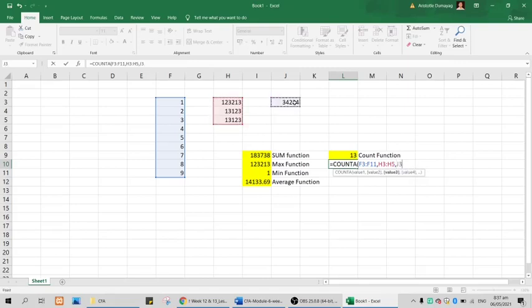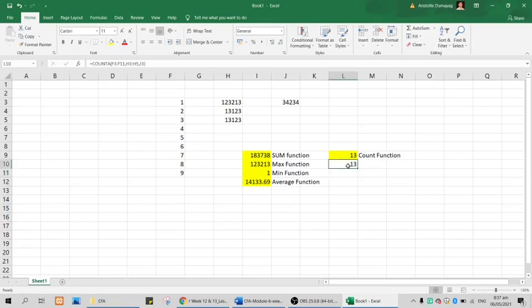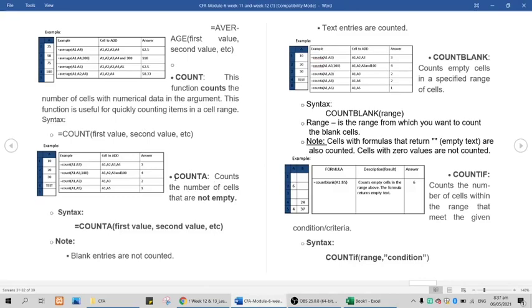If you miss the range of cell, you can simply drag and redo the selection. So COUNTA is still 13 because, of course, what are the return values for COUNTA? It counts the number of cells that are not empty.